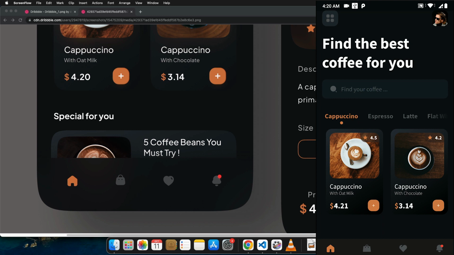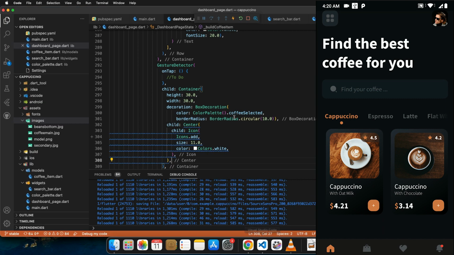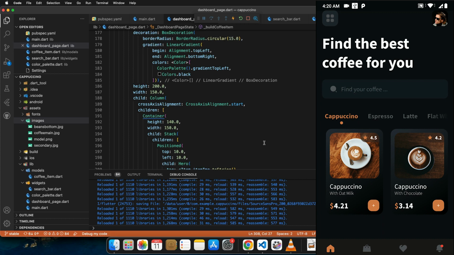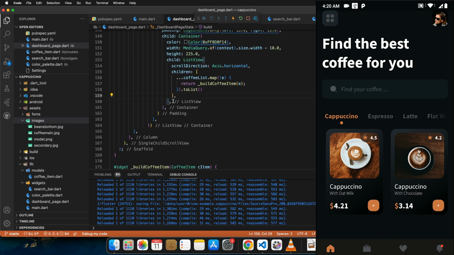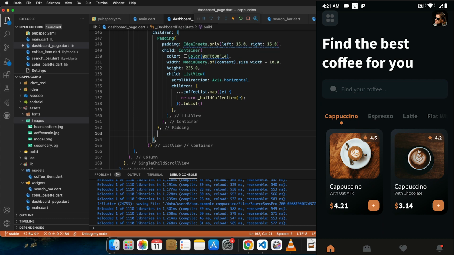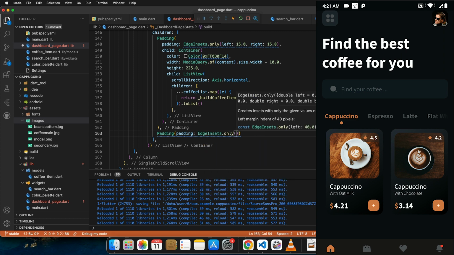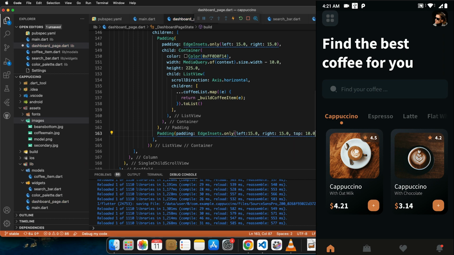Now that we have done this coffee item, sorry, where is it? Build coffee item. It's a list view, right? Yeah, here it is. List view container padding. Yeah, this is the one. After this, we'll add one more padding. Padding edge insets not only left 15, right 15, top 10. Fine.